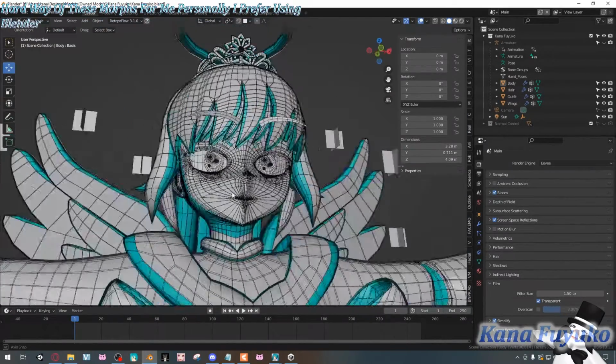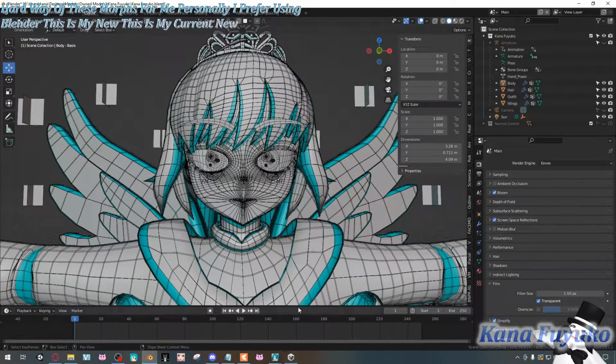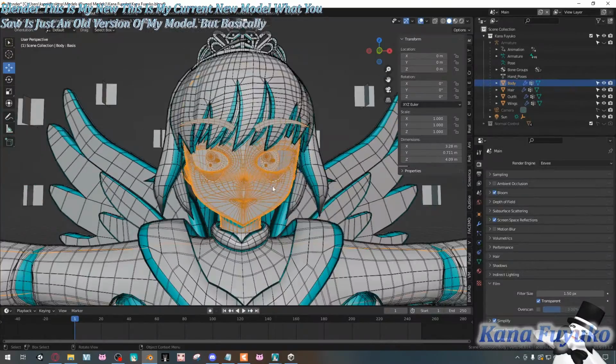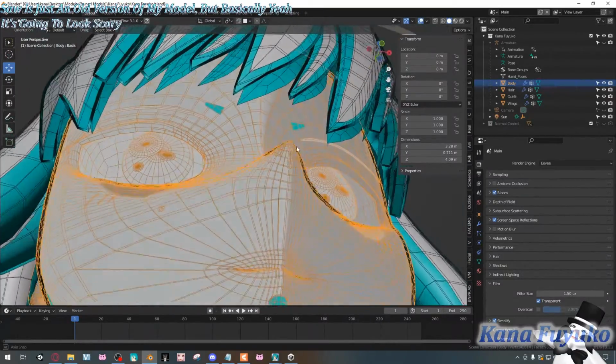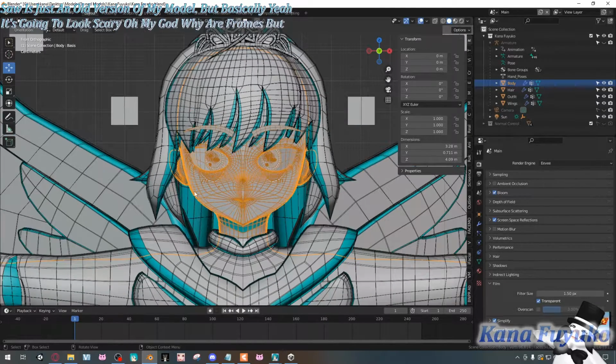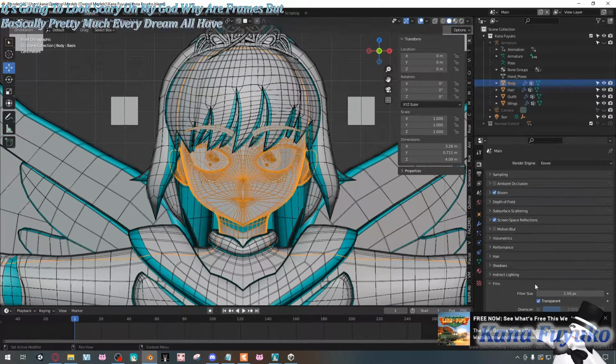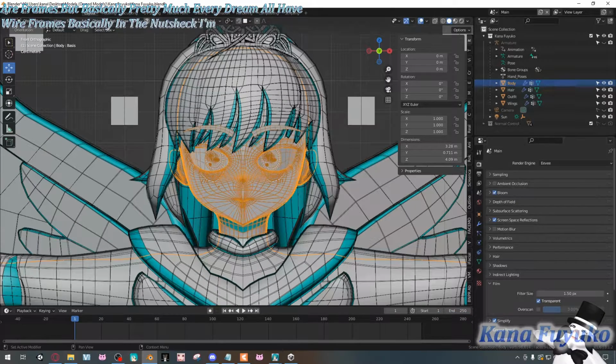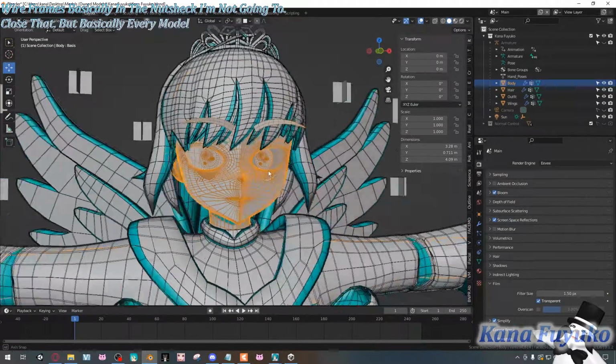This is my current new model. What you saw was just an old version of my model. It's going to look scary. Oh my god, wireframes. But pretty much every 3D model has wireframes in a nutshell. I'm also going to close that. Every model has wireframes.